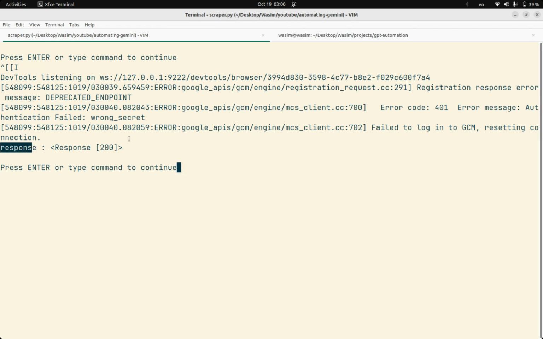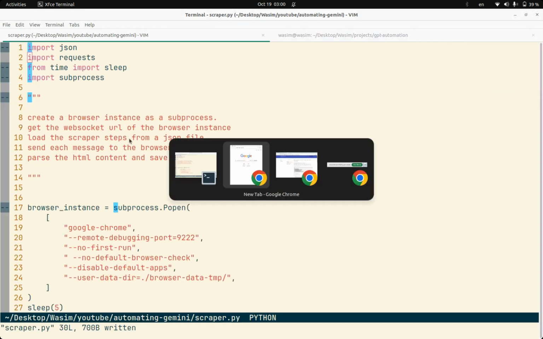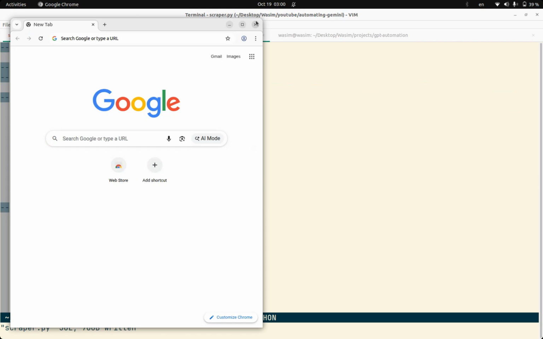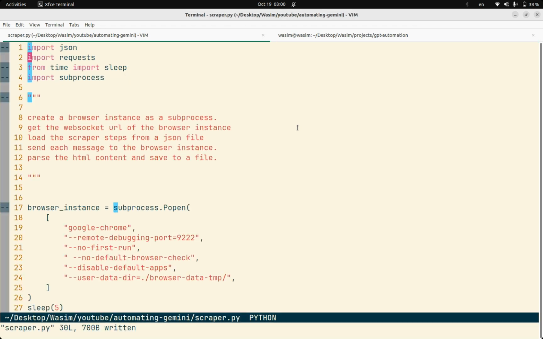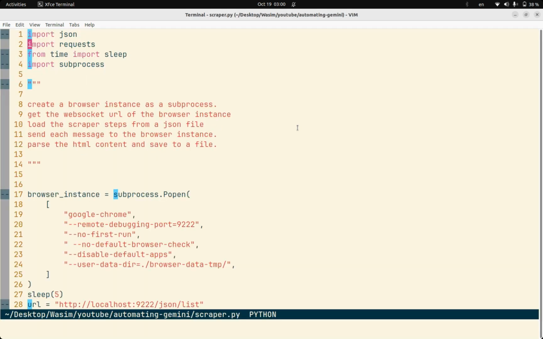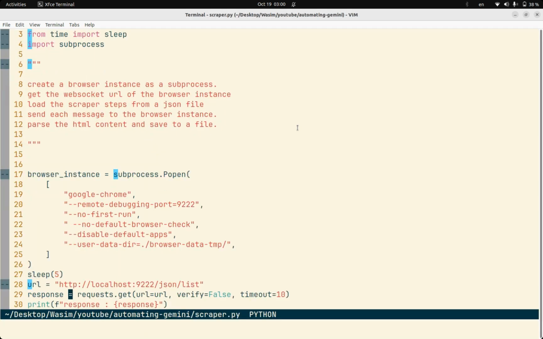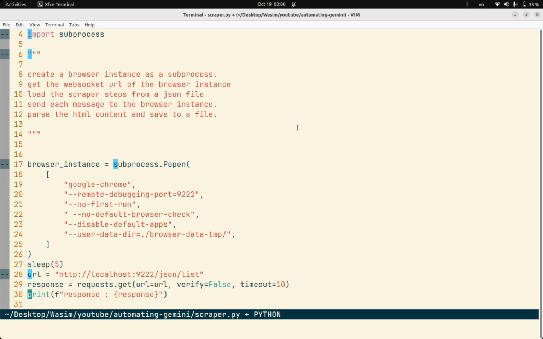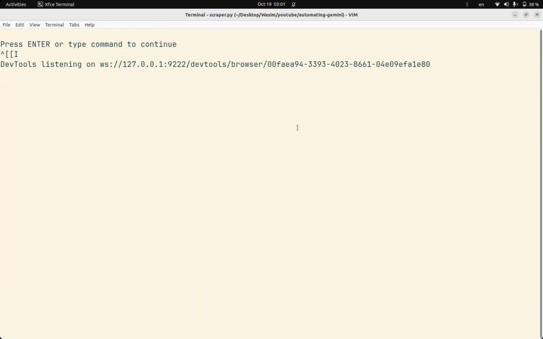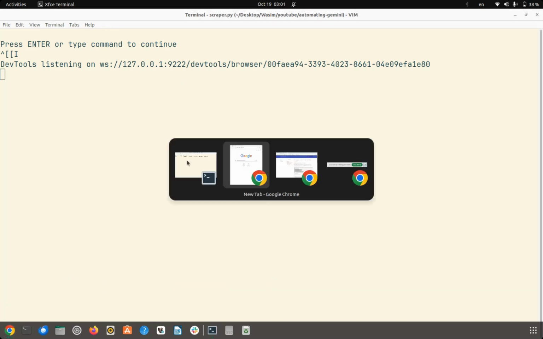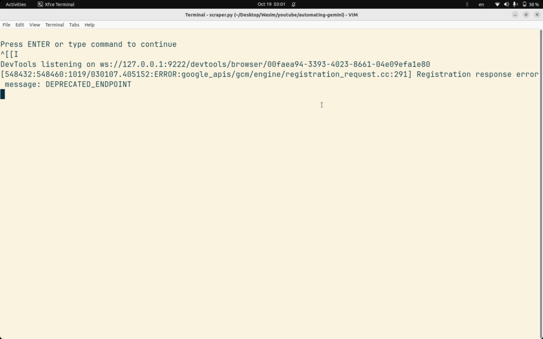The response says 200. We will try and print this. So the website, the browser instance has opened up. We'll just close that. And what we will do is try and print the JSON response. So if I do this, I'll just copy this and say .json, and we'll see what we have now. So we'll again open a browser instance, and we'll just hide that.